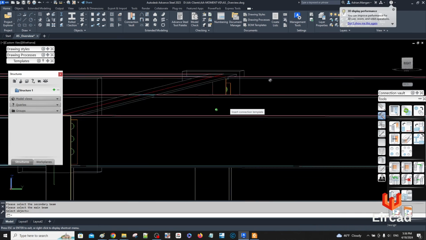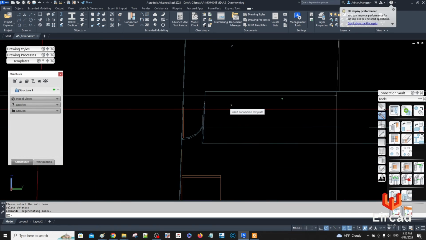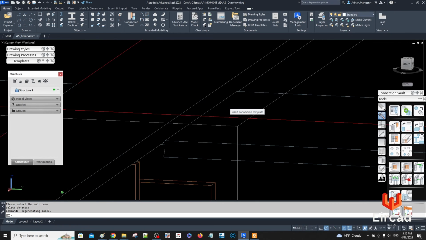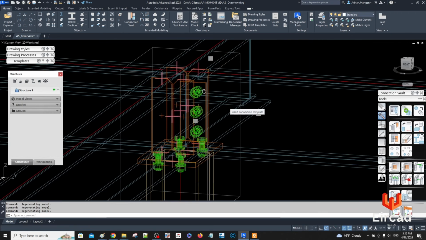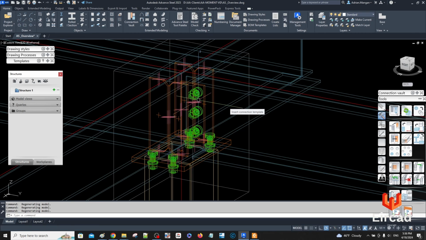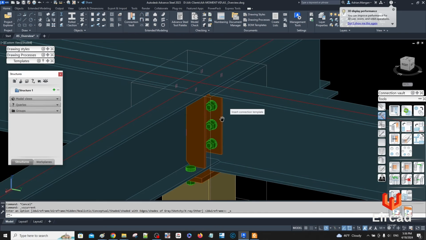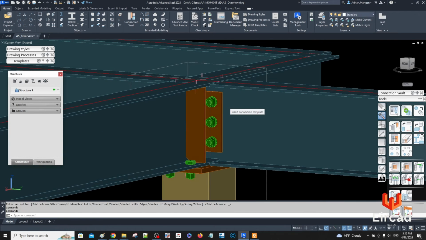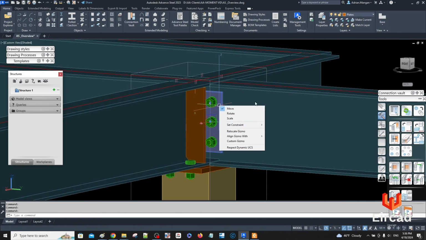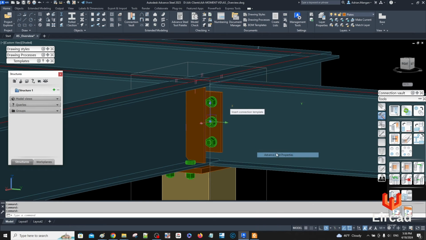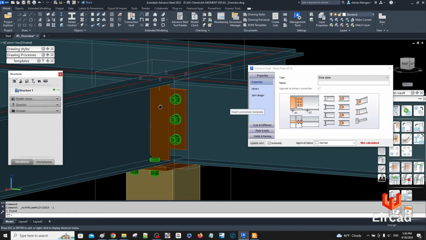The copes look okay, but not great. See the radius is up onto that. So that shows that I haven't got a proper one saved in my library. So what we're going to do is change this to shaded so you can see it a little better. And let's go in here. And let's make this easy.